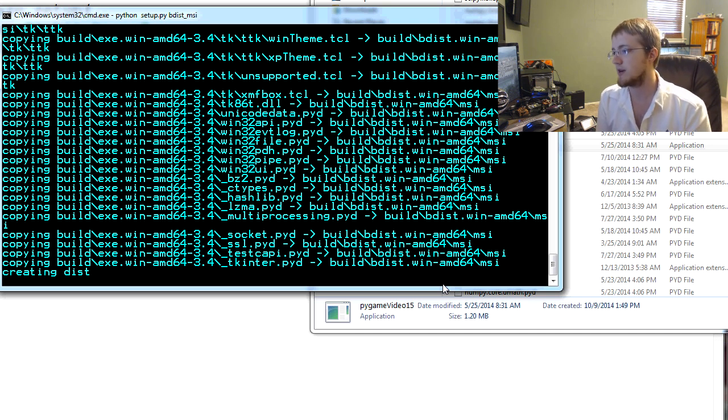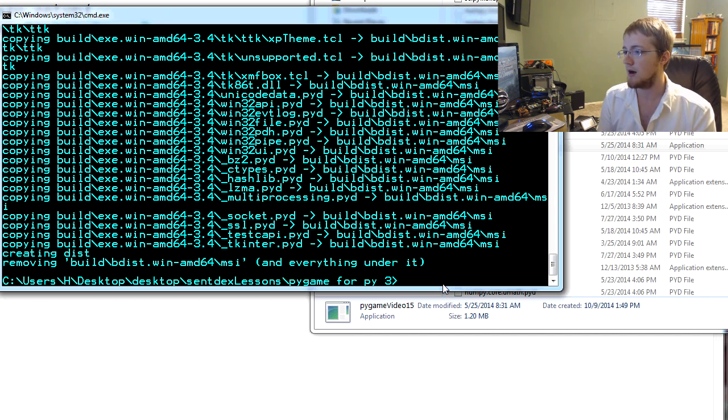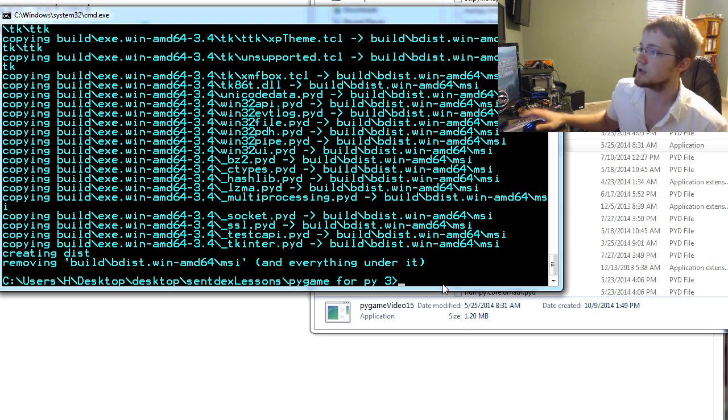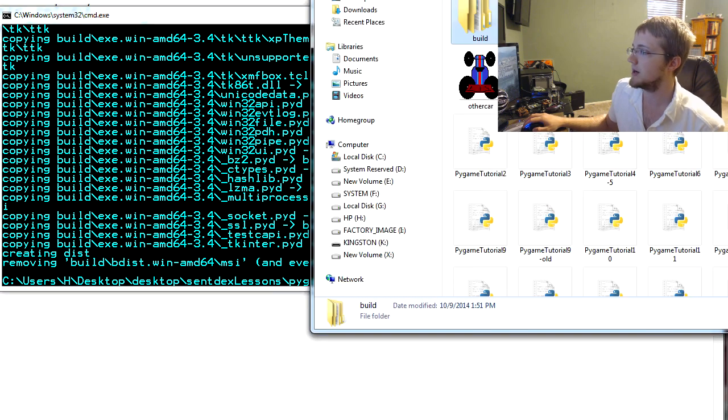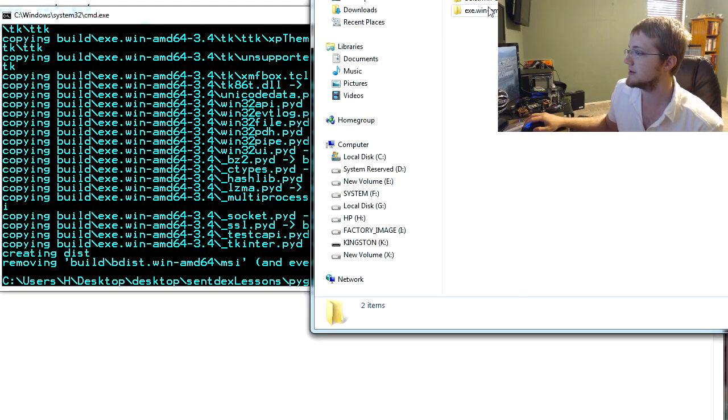So this creates the distribution, and then another thing to point out is, since I'm on a 64-bit machine, this is going to produce a 64-bit installer. If you're on a 32-bit machine, it will create a 32-bit installer. As far as I know, you can't create a 32-bit installer if you're on a 64-bit machine, and obviously you can't do it on a 32 to 64. So anyway, I just want to point those out, but let's go ahead and go to our build.